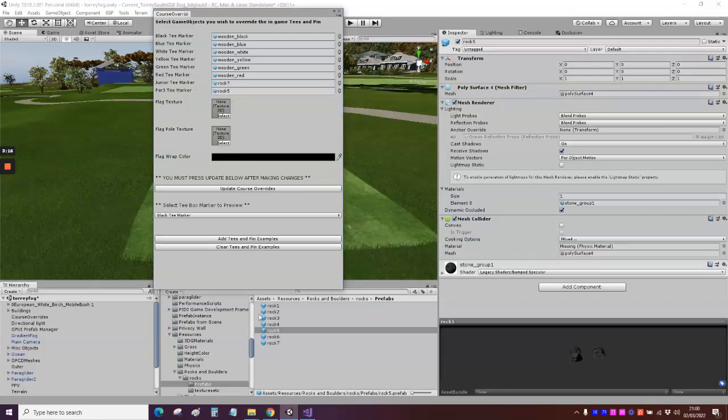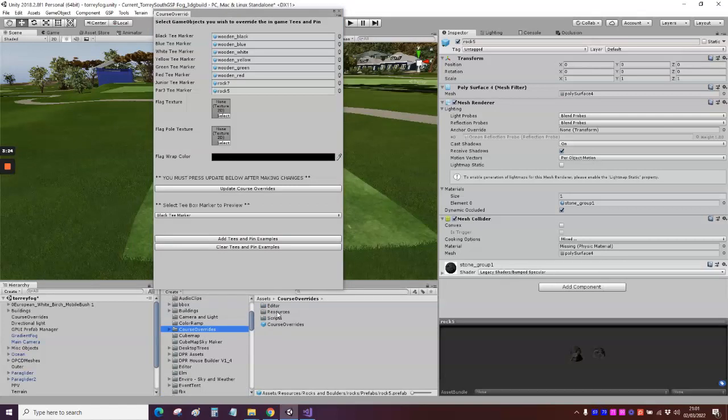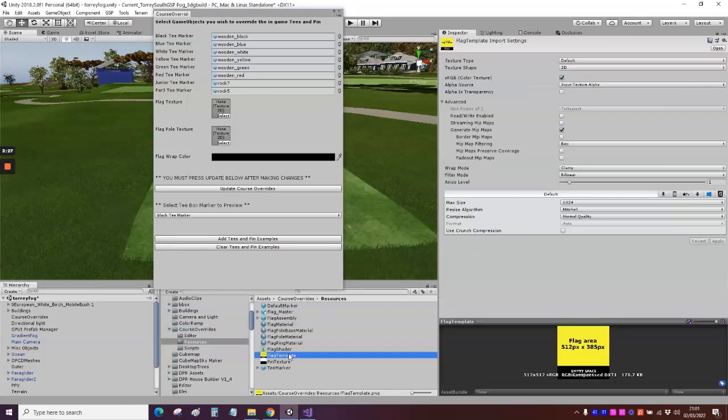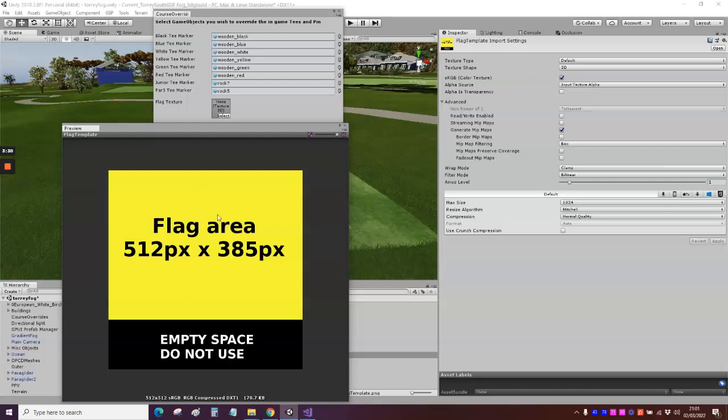Right, so flag texture. This is basically a texture that will appear on the flag, as I said before. If I come into the course overrides folder, in the resources folder you'll see we've got a flag template, and this is what you need to make your flag up to. So you need a 512x512 texture, but the only area visible on the flag is 512 by 385. So I'd advise editing this template, in Photoshop or GIMP, and put your flag texture in to cover the yellow box. Effectively, don't use this empty space.